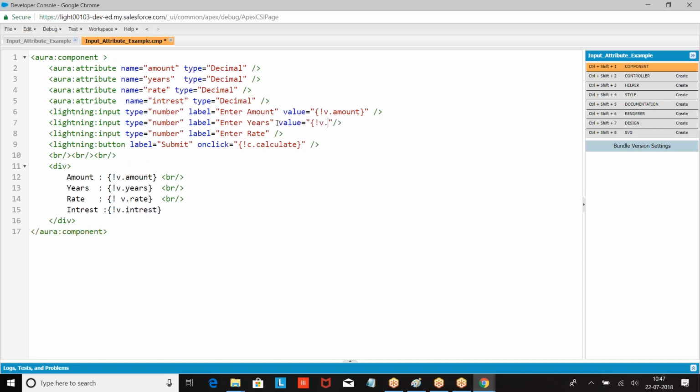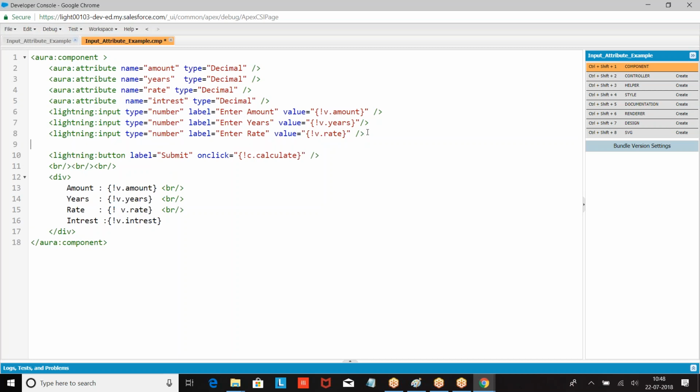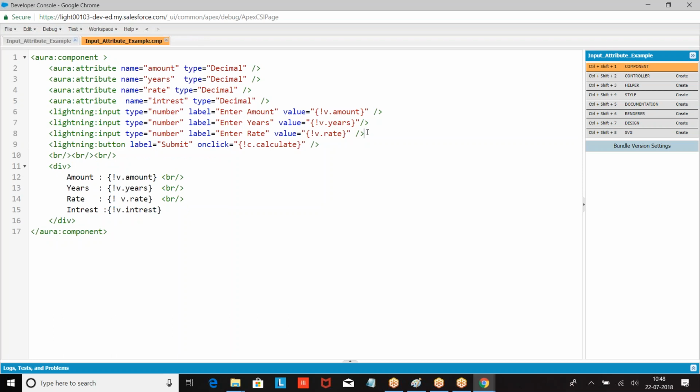So the value which I entered in the input is automatically saved to v dot amount. So these attributes are acting like a database for you on the client side.